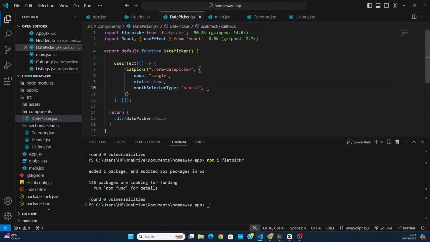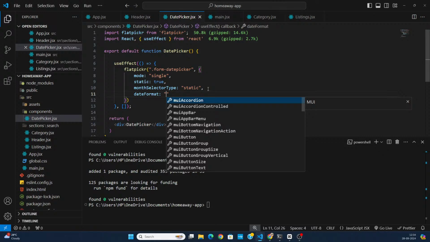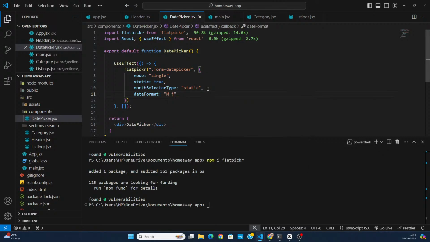Then let's also define the date format. What I want inside date format is M, J, and Y. That means I want the month, date, and the year like this.